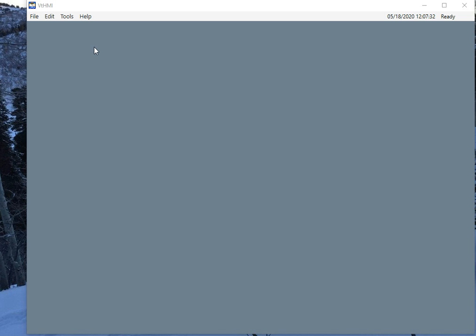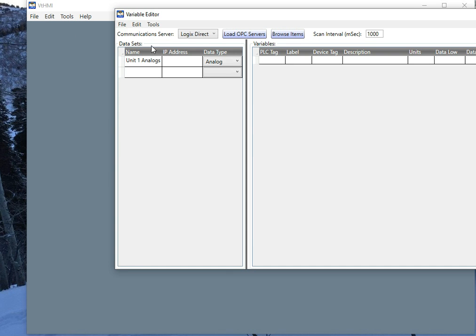VtHMI offers two different ways to communicate to the PLC. These are accessible under Tools, Variables Setup. The default communications is through a built-in driver for Logix PLC, so that would be either a ControlLogix or a CompactLogix Allen Bradley processor. So that's Logix Direct.